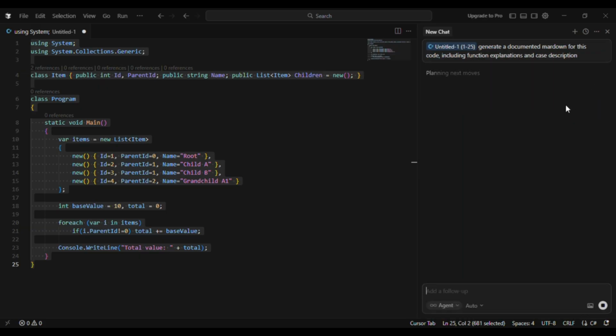And that's it. I hope this video helped. This is how you easily auto-document code with a Markdown as well.